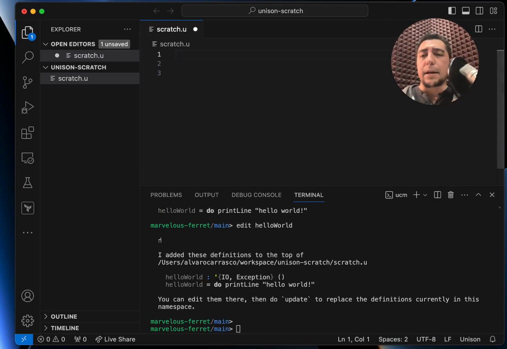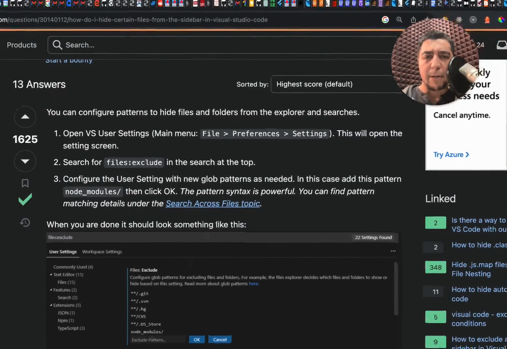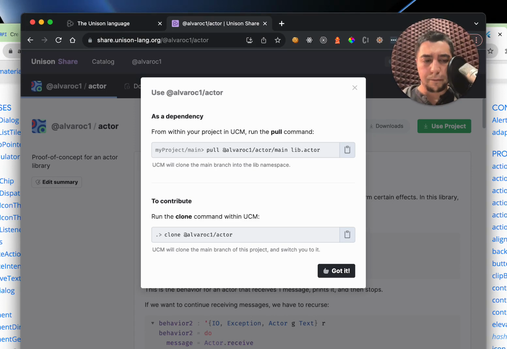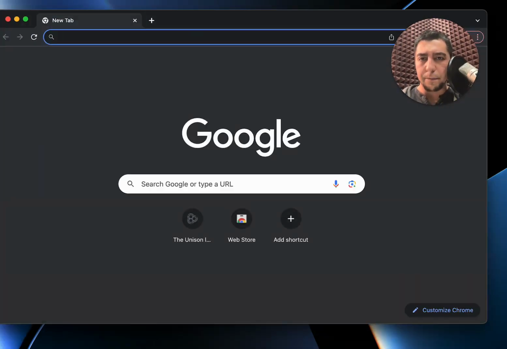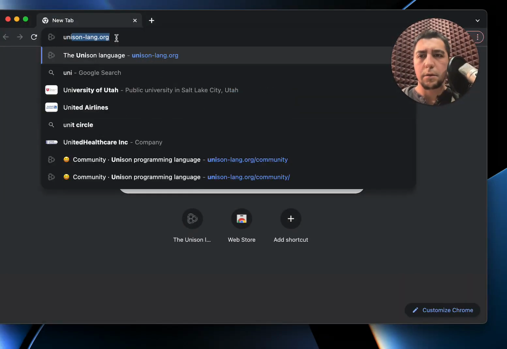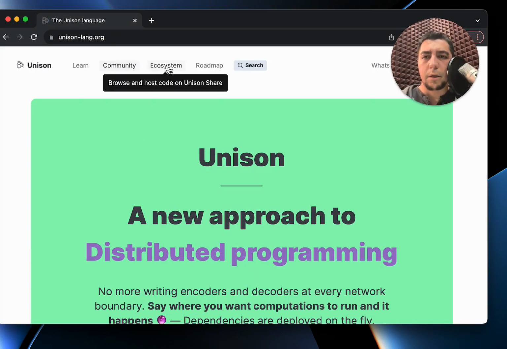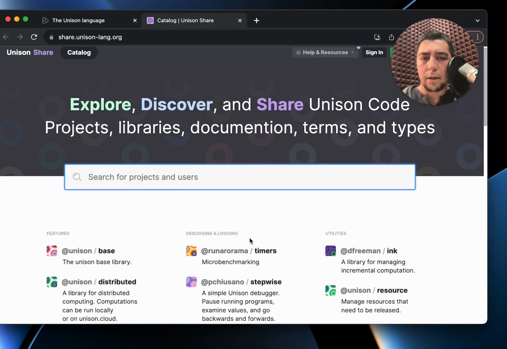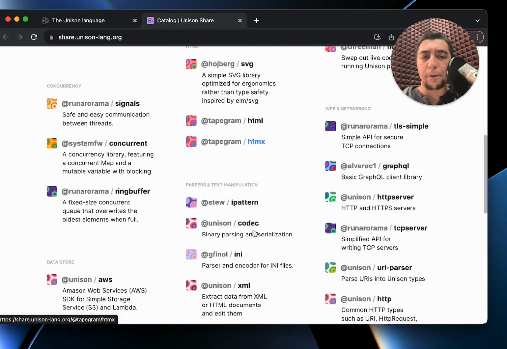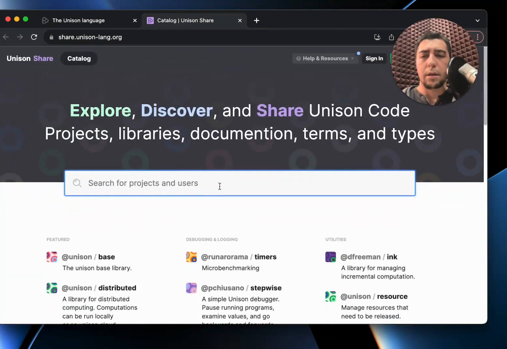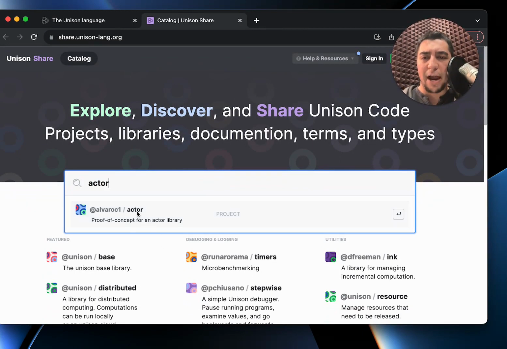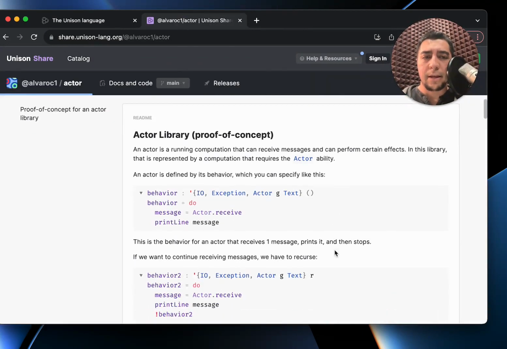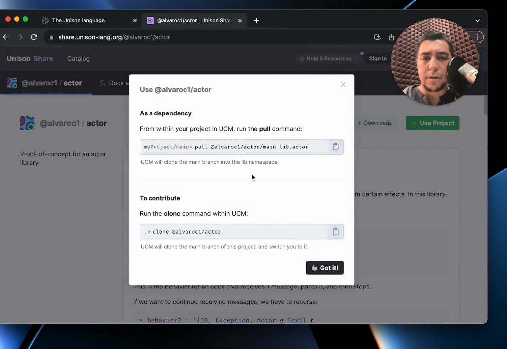Okay, next thing, we'll want to get a hold of the actor library. So we can grab that by going to the Unison website. Ecosystem, and here are all the libraries that are public. I will search for actor, and there's my library. I want to use it, and I want to use it as a dependency of the project that I'm currently working on.